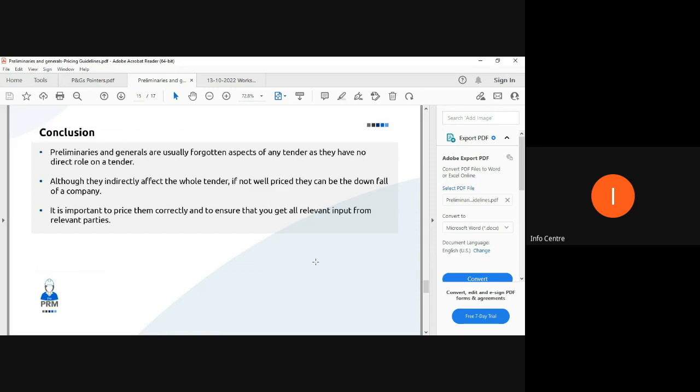So let's see how we are concluding here. Preliminaries and generals are usually forgotten aspects of a tender as they have no direct role on the tender. I mentioned that, but they're very important. Second point, although they indirectly affect the whole tender, if not well priced, they can be the downfall of any company. Equally important, it is important to price them correctly and to ensure that you get all relevant input from relevant parties before you price.